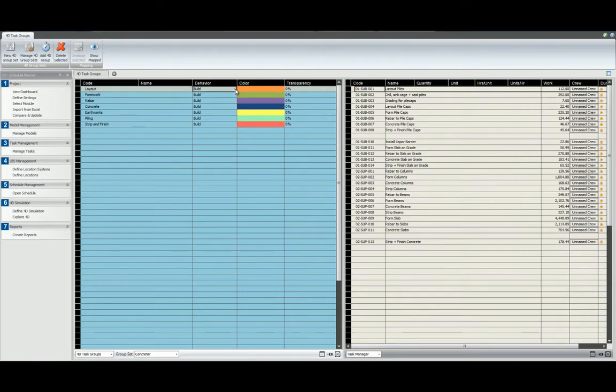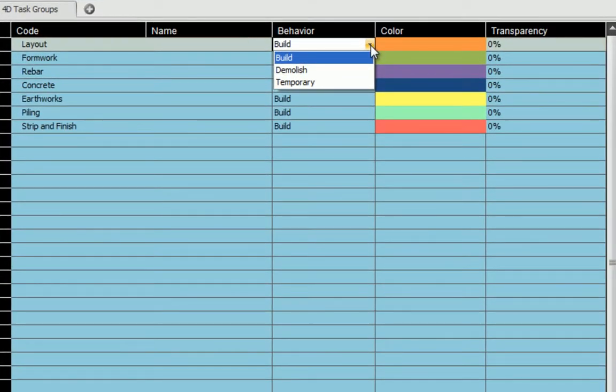Our three choices are Build, which means the elements associated with this group do not appear in the beginning but will remain by the end of the simulation. This is the default behavior. Our second choice is Demolish, which means the elements are presented at the beginning but are removed from the simulation at the end of the task. Finally, we have Temporary. This means that the elements will appear at the start of the task but will not disappear when the task is finished.